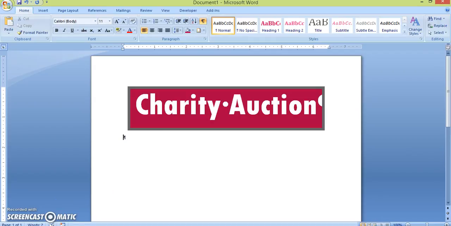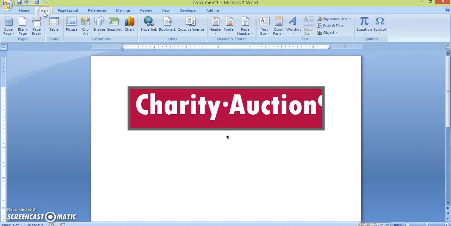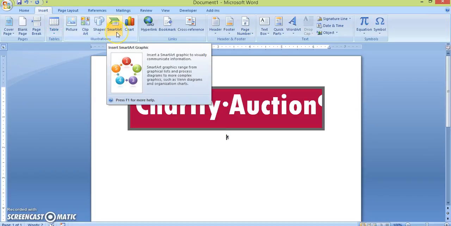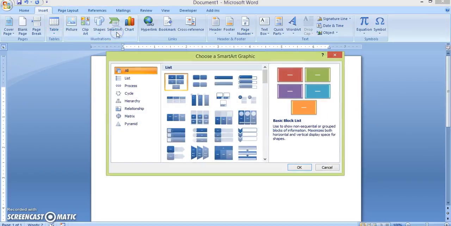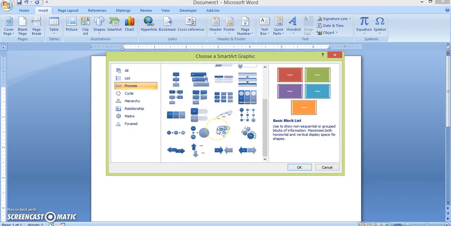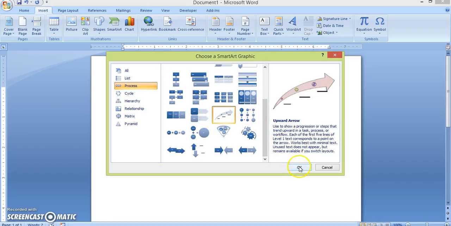Okay, now we're going to insert a SmartArt graphic. Once again, we want it to be centered. Okay, and then if we go to Insert, and then up here on the ribbon, you'll see SmartArt, and then you'll see a list of different SmartArt options to choose from. Go ahead and click on the Process tab, and then if you scroll down through this, you're looking for an arrow that looks like it's coming from the bottom of the page and going upward.